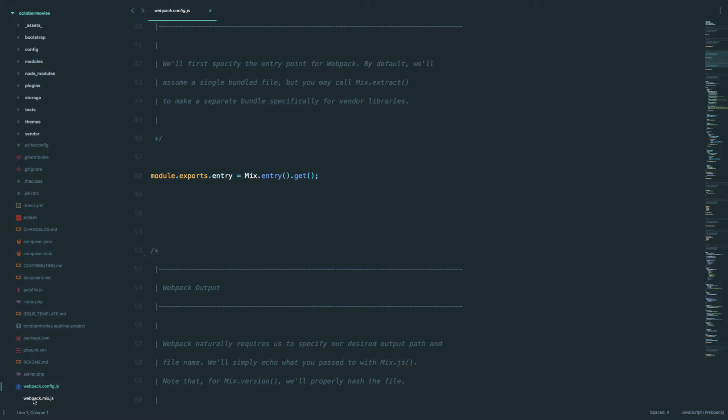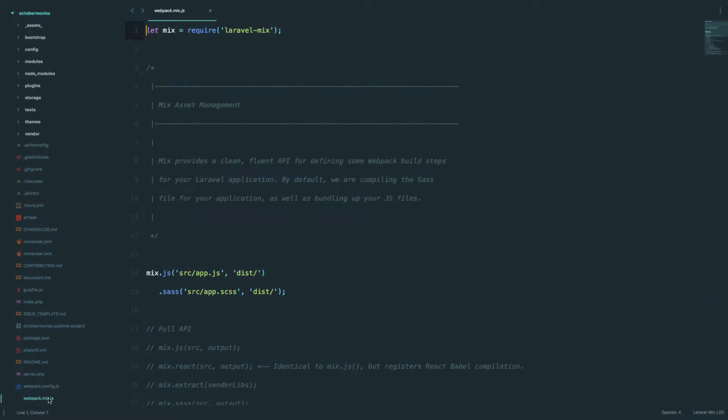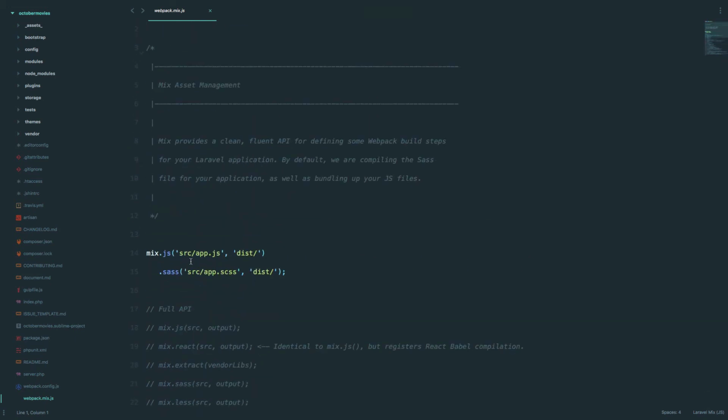So in the webpack.mix.js file. And as you can see, it's very easy. It already is set up to compile your JavaScript files. This is going to allow you to import other JavaScript files into your app.js file. And it's also going to use Babel on it, so you can use ECMAScript 6, and it's going to put it in the dist directory. And also it is going to compile your SASS files and put it in the dist directory.